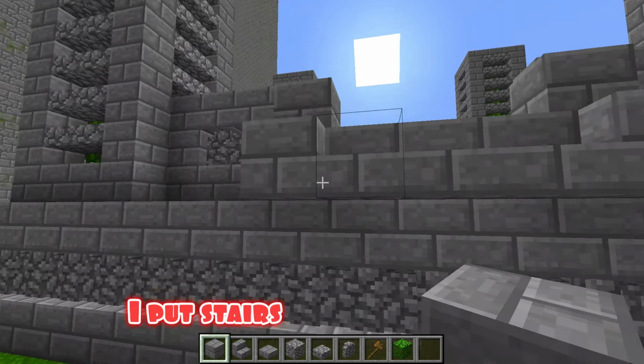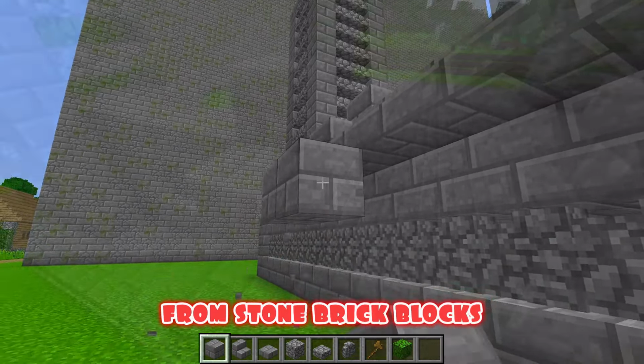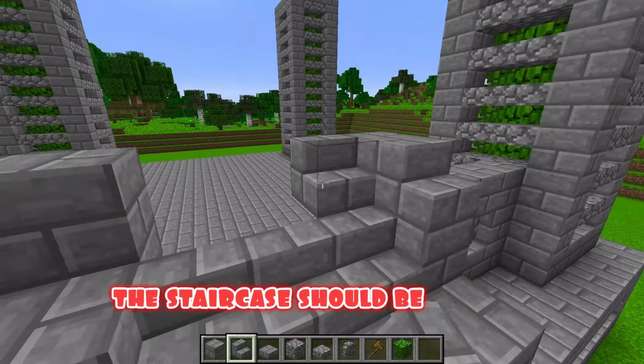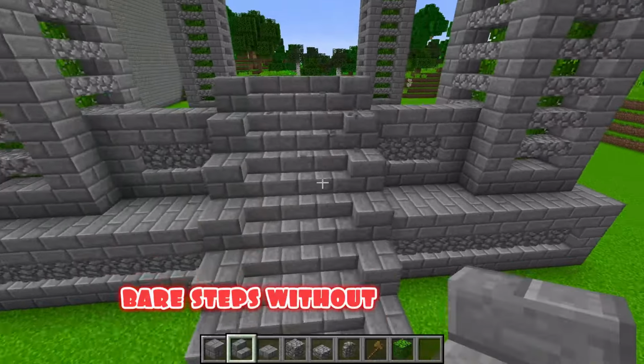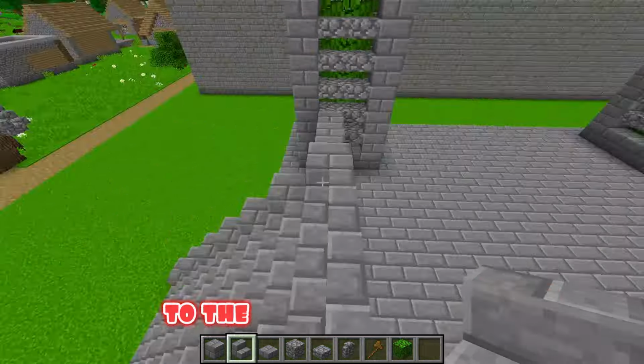In front, I put stairs for the entrance. I start building a neat staircase from stone brick blocks. I put missing blocks on the sides of the staircase. The staircase should be framed properly. Bare steps without sides look unfinished. I continue building the staircase higher to the next level.